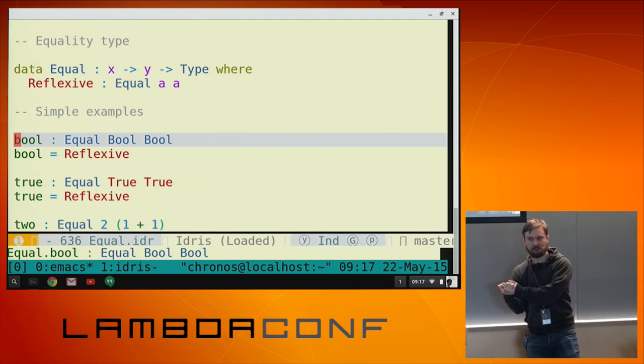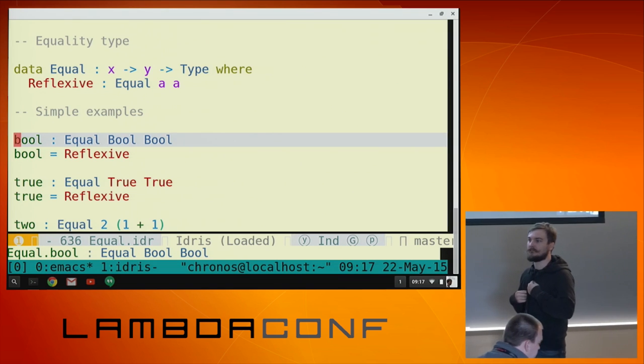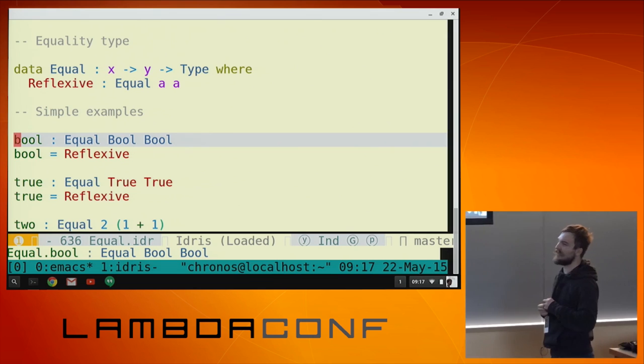So does it make sense? So is Refl a more specific comparison than Equal? Refl is, what do you mean by that?